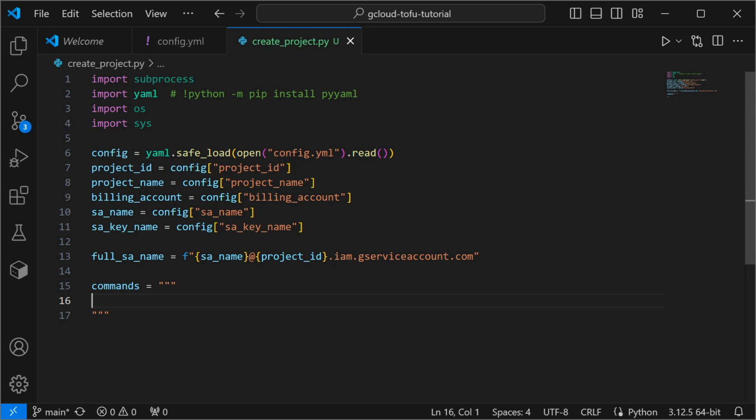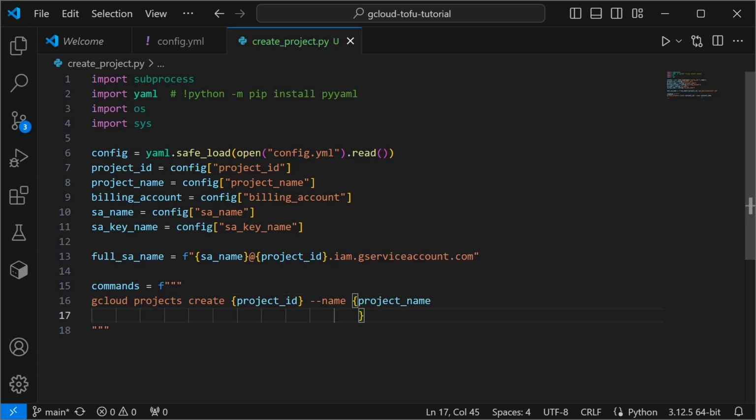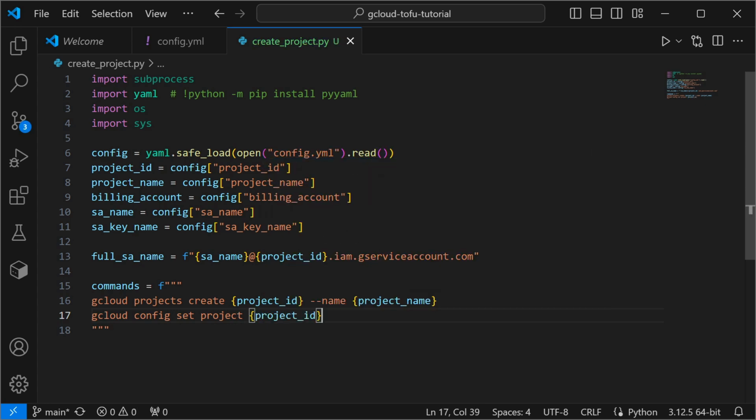So the commands to do this, so first off, we're going to create a new project. So we want to say gcloud projects create the project ID. The name should be the project name. Then we want to set that as the project that we're dealing with. And then we want to attach the billing account.